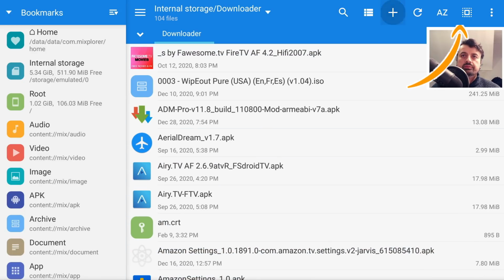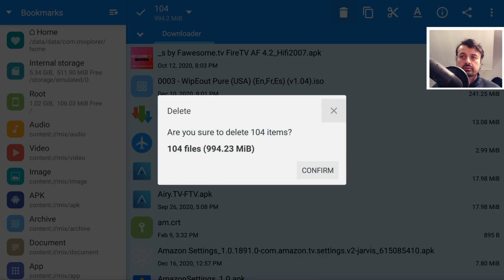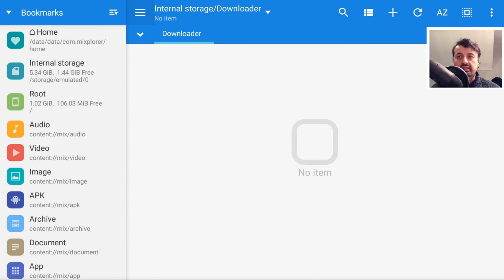So I can now just go to the top, click on this icon here. This will basically now select all of the contents of that folder. And I can now click on the delete icon. And we can see that's nearly a gig in size, guys. So let's click on confirm. And that's now all cleared out.